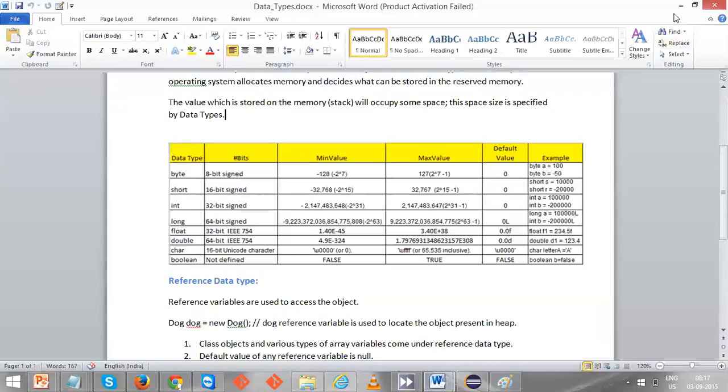8 bits. So every data type has a certain memory allocated for it. If you say integer, it takes 32 bits in the memory. If I say long, it takes 64 bits in the memory. If I say byte, it takes 8 bits in the memory.